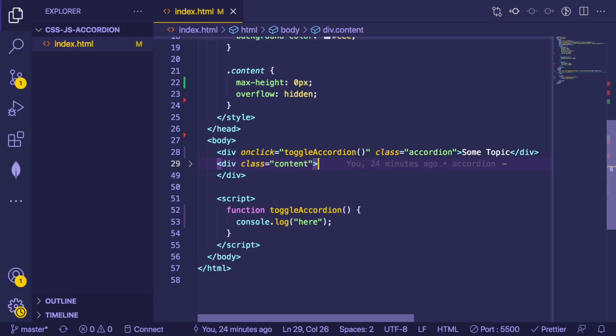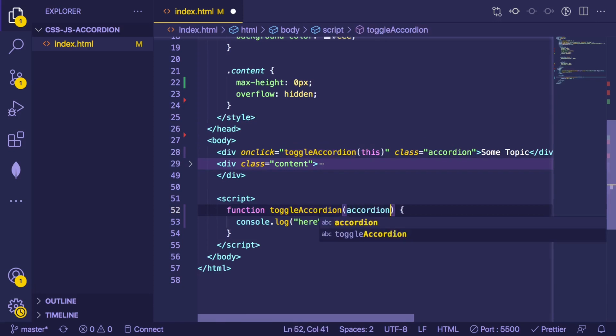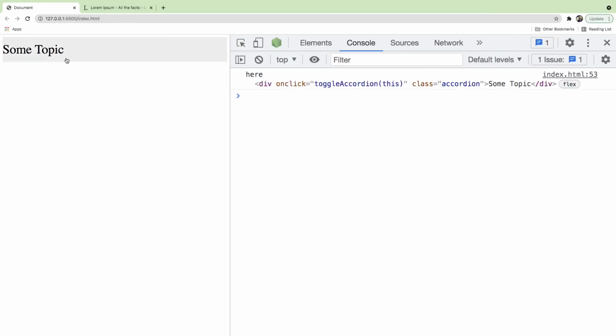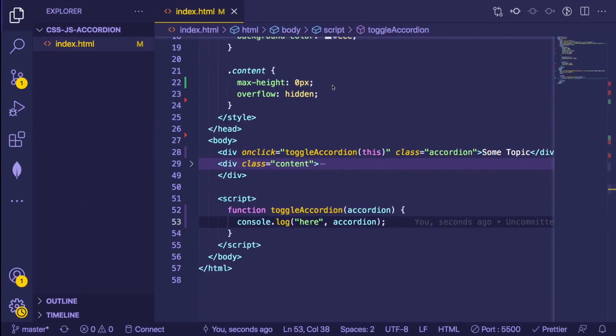So the next step is we want to get access to the element that the person actually clicked. So let's just go ahead and pass this as an argument to this function. And inside of this argument, I'm going to put accordion. So if we were to print out accordion here, it'll be the actual DOM element called accordion, right? The thing that they clicked is going to print out in that function.